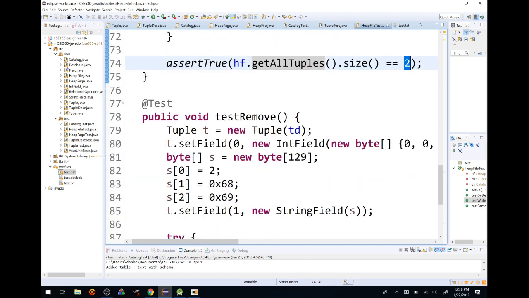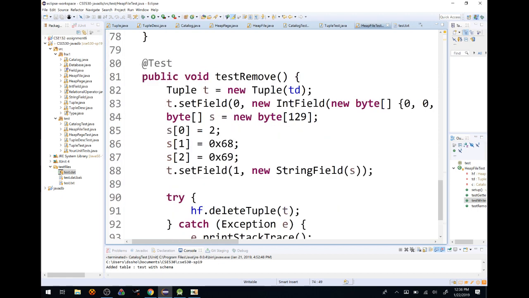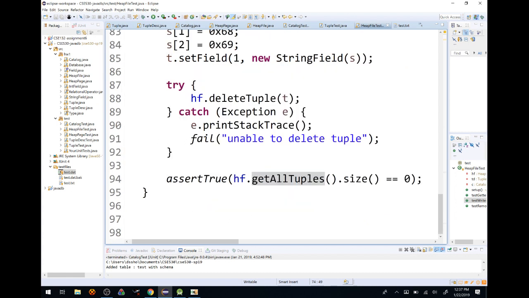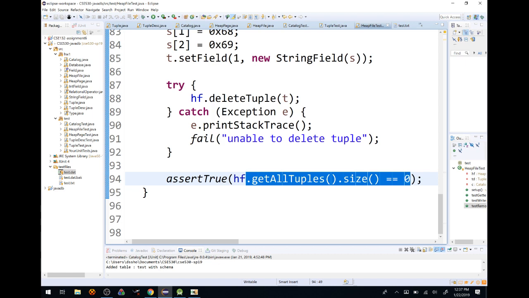Test for deletion. Again, create a tuple. Try to delete it. If it gets deleted successfully, there was only one in there to start with. So if I delete the only tuple that was in there, I now have 0 left. 0 tuples. Right?